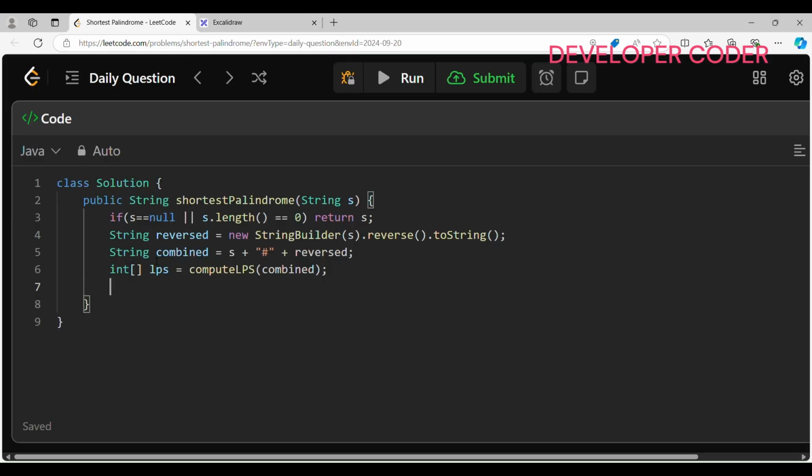So now after that, here you can simply write int charsToAdd is equal to s dot length minus LPS of combined dot length minus 1.